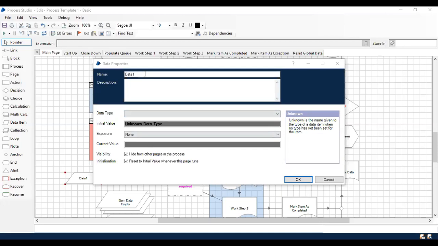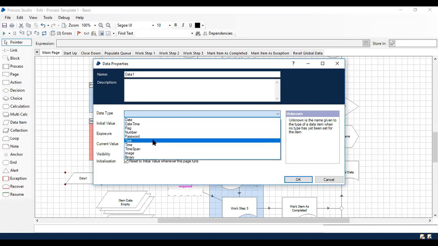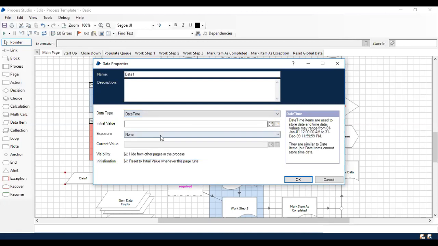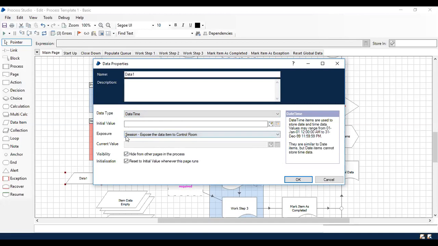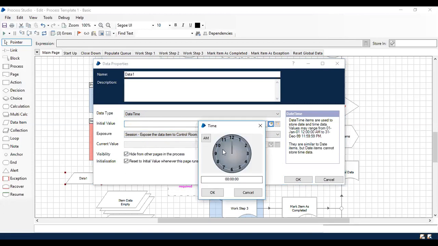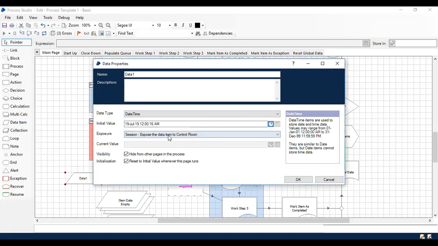Here you can give whatever name you want, and the type also you can choose. You can give it as date, time, or so on, whatever you want. Here you have to use the option to expose this data item to control room as a session variable. So you have to choose this option and define the value whatever you want. If you want to specify some date and time, you can choose it like 3 a.m. or 4 a.m., whatever it is, and expose this as a data item, which is a session variable, so that it will be used in your control room when it is running in the proper session.